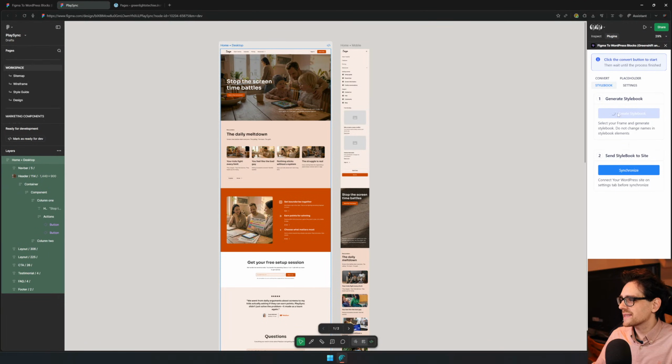We can create a style book. Let's press create because that's the one you want to do first, I guess. Click the convert button to start. Then wait till the process finishes. Maybe it will be doing everything for us.